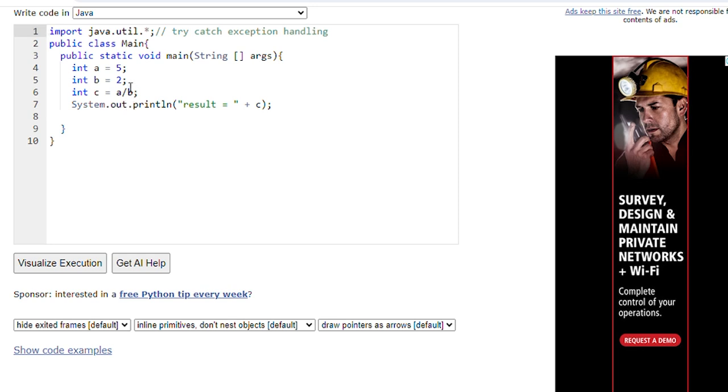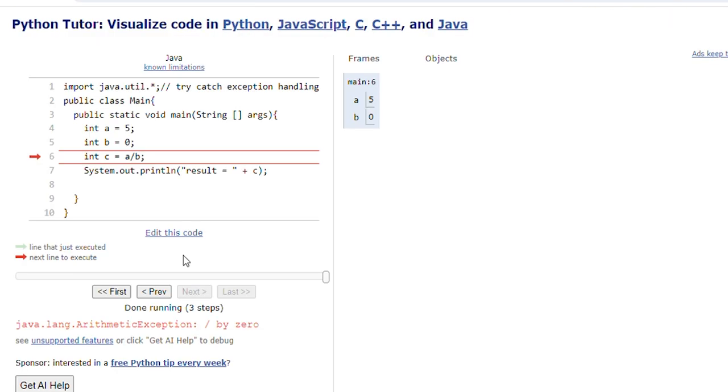And suppose if I change the b to 0, 5 divided by 0, it will be infinite. So it will produce some exception. Okay, let's run this program and see the exception. So it is saying arithmetic exception, divide by 0. Because we can't divide any integer value with 0. If we divide any integer value with 0, then it will result into infinity. So that is why this exception is occurring, okay.